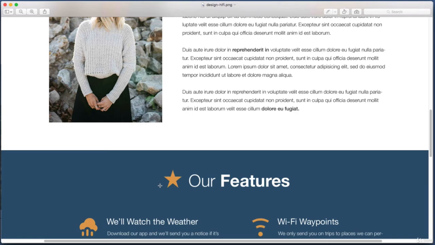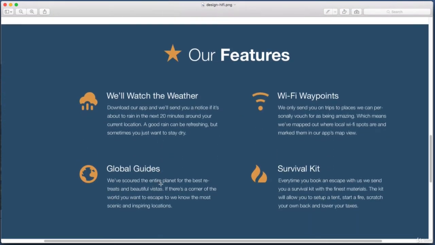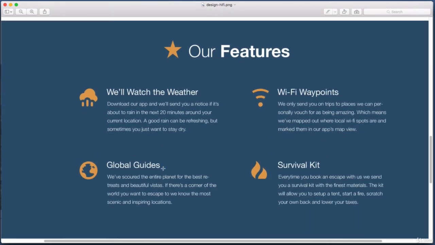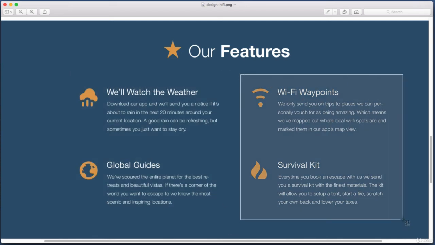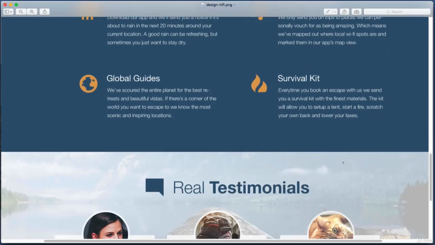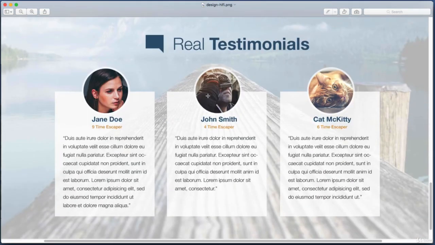If we scroll down further, I see columns once again in this Our Features area. This column takes up about half the width, and this column takes up about half the width. If we scroll down further, again I see columns. There are 3 columns, one for each testimonial.